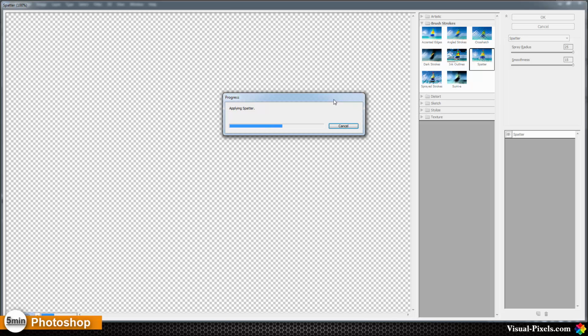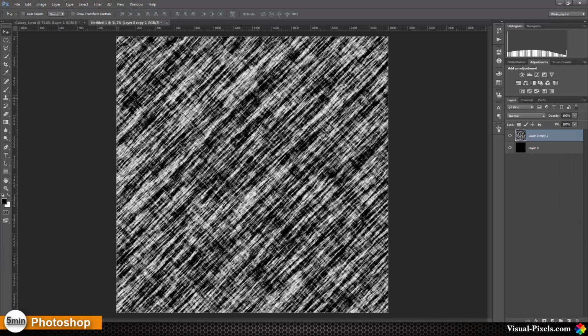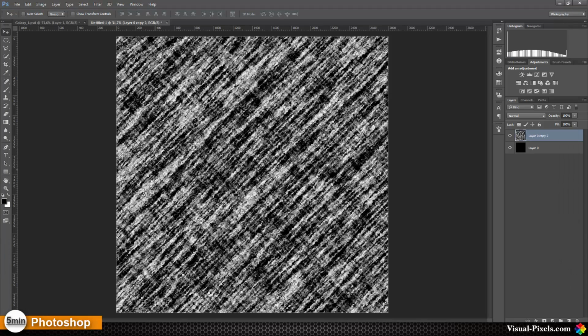Then Photoshop is working a little bit because my computer is in the background some kind of busy. I don't know why, but it happens. Now we have this spatter filter over our fibers, and now we have a little bit more variance in there, a little bit more for the distortions, and this is our base texture.